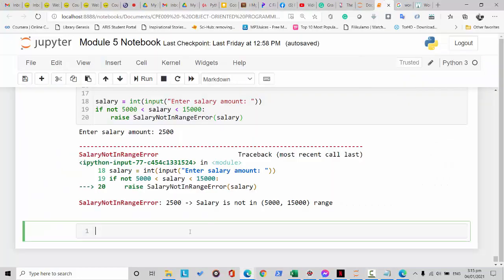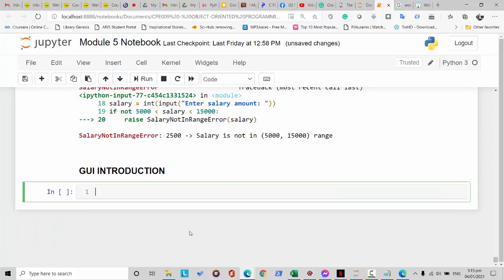So let's try to go back here and put something here like I'm putting here GUI introduction. So if there are no questions regarding the topic, let's try to proceed with some simple introduction on graphical user interface. So when you are trying to create a graphical user interface using object-oriented programming, there are plenty of things that we need to import.